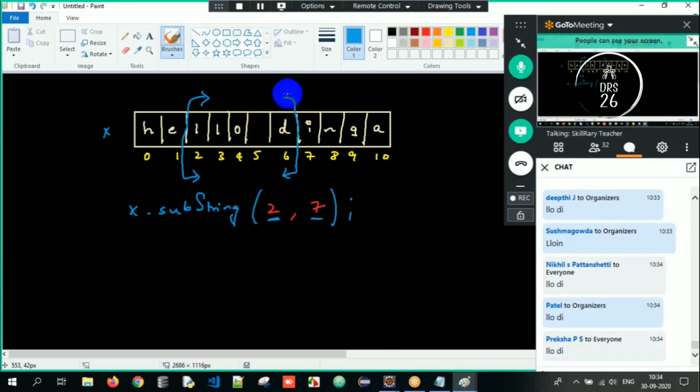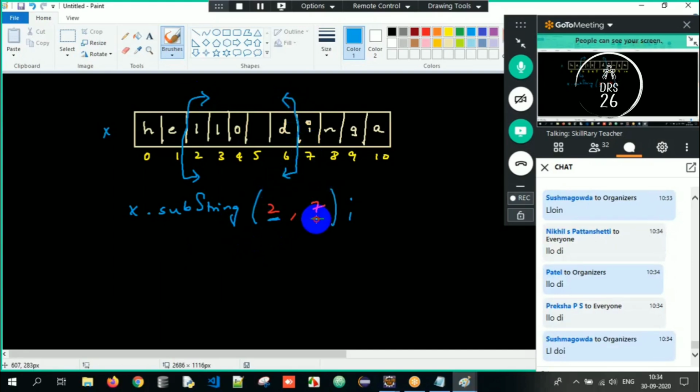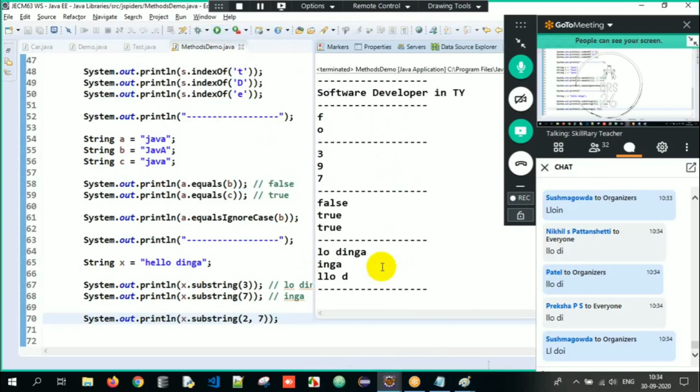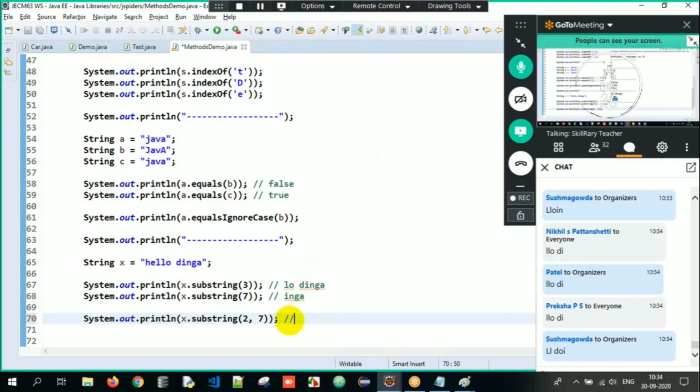We have to traverse it till 6 only, because if I give the end point over here, it's up to the end point, meaning we are not supposed to compare the end point. It's just before the end point here. So the output is LLO space D. Did I get the output as LLO space D here? Yes. So this is why I did this particular method here.